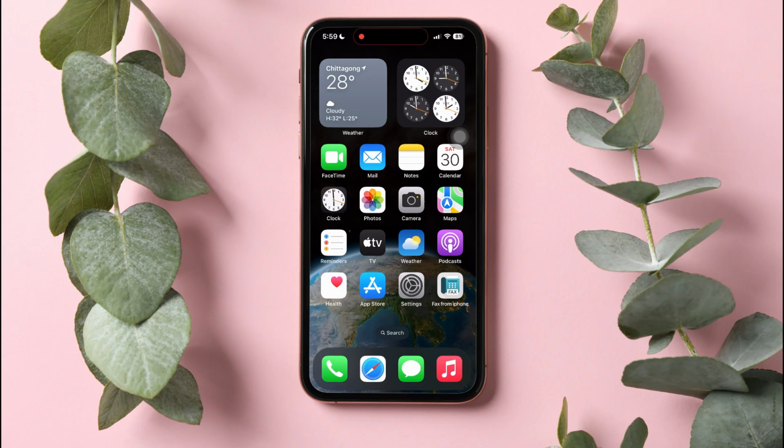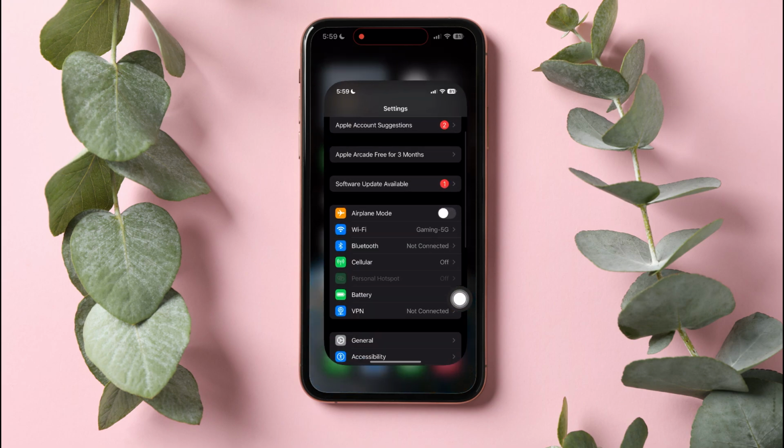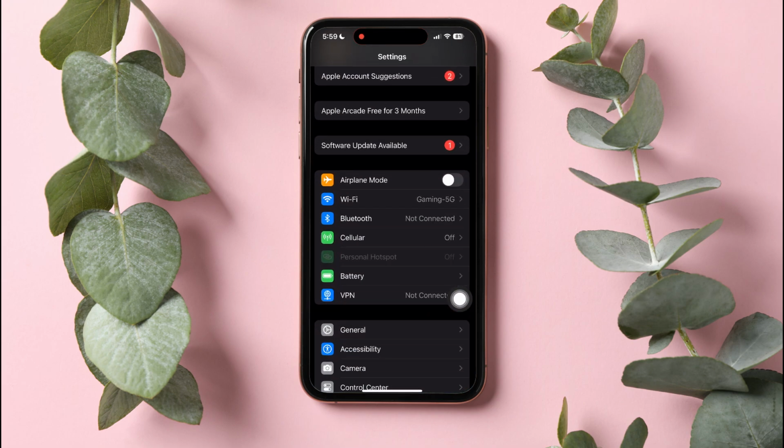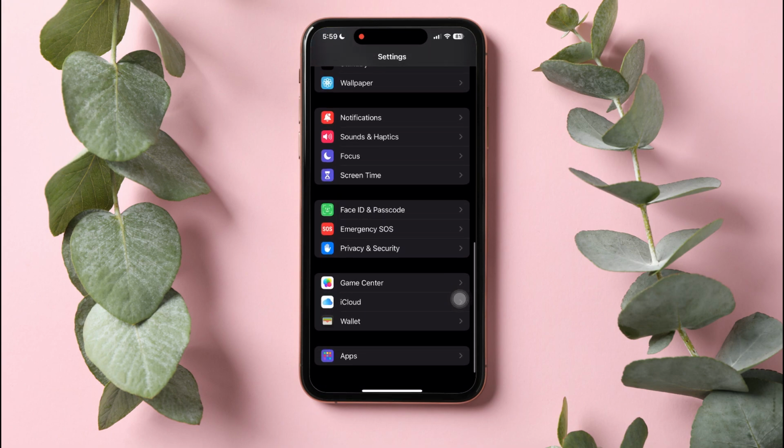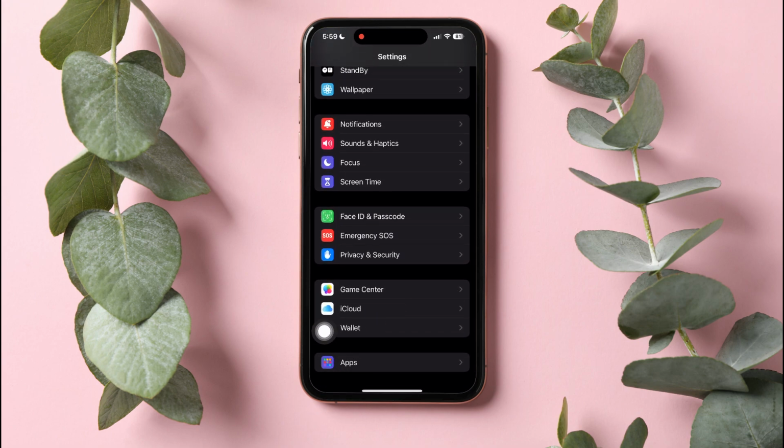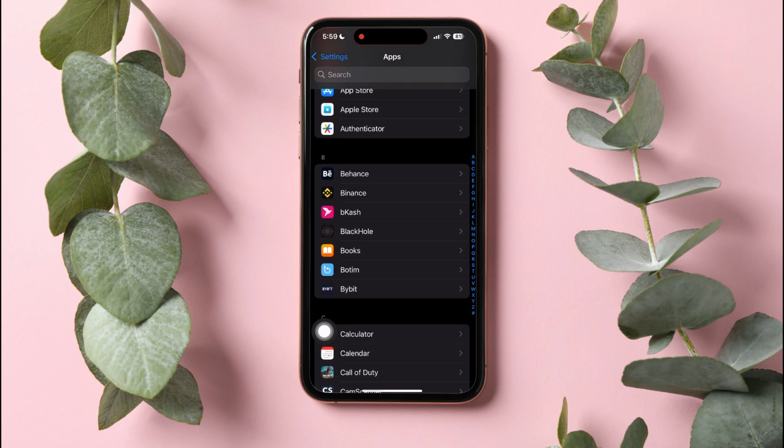How to sync Google Calendar with iPhone Calendar. To get started, first of all go ahead and open up the Settings application on your phone. Once you're here, scroll down until you find and tap on Apps. You can view all your phone apps over here.